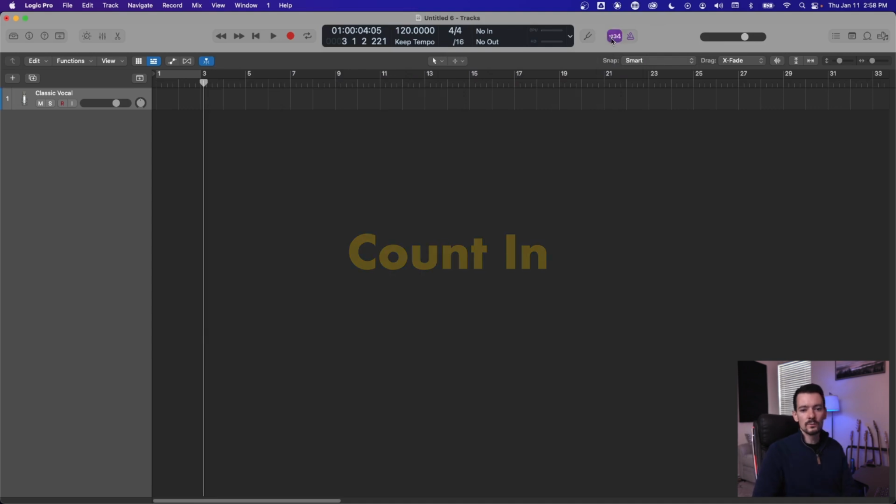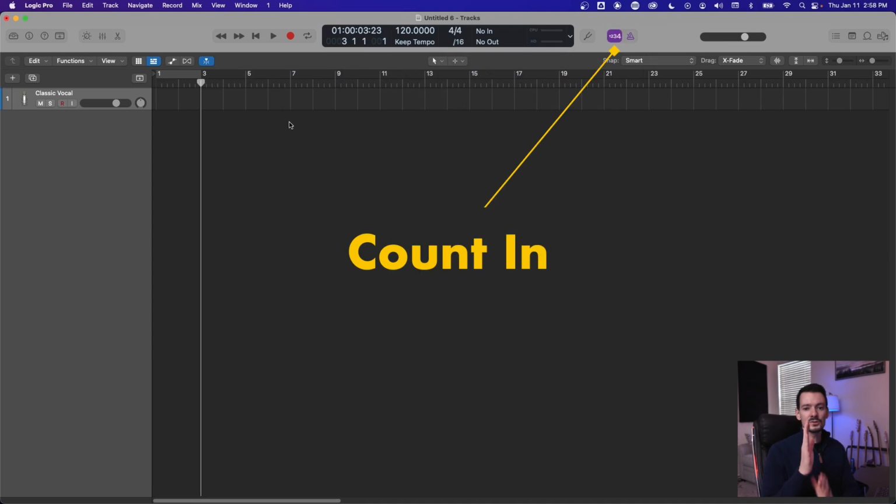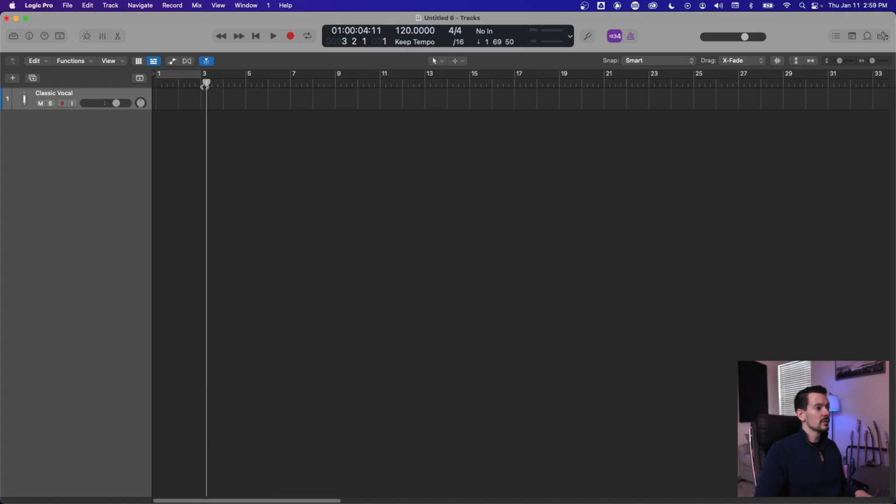So this 1, 2, 3, 4 right here, this is the count in. So if I hit record right now, it's actually going to back up a whole measure and give me a 1, 2, 3, 4 with the click before it comes in. So I'm gonna put the playhead on measure 3, and when I hit play, it's gonna back up a whole measure and give me 4 counts of click before it comes in. So here's what that sounds like.